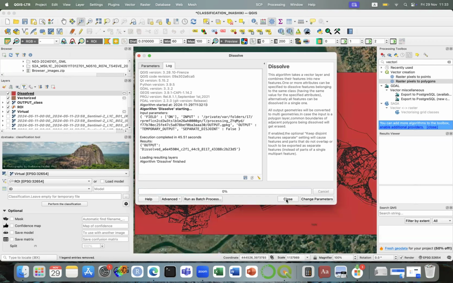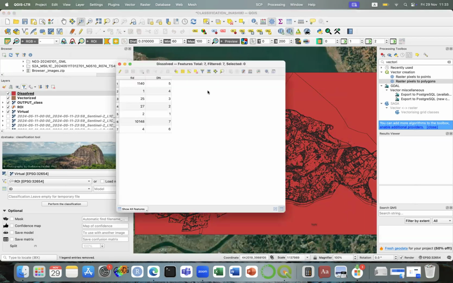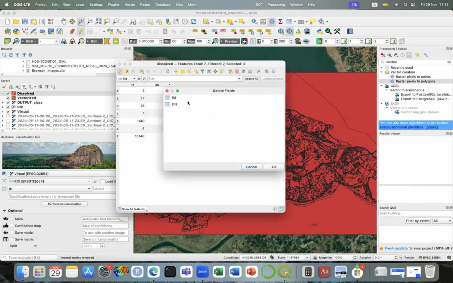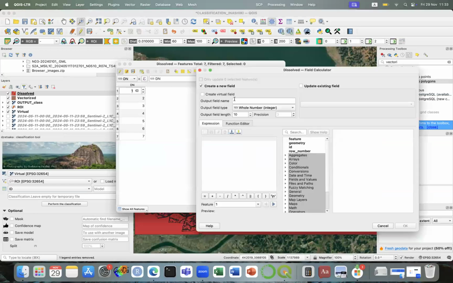Okay, finished. So this is the result of the dissolve. We go back again to the attribute table. Now we have this class based on the numbers. If you want to add a new field, we just start editing. Then you can delete the FID column because we don't need this one, and we need to add a new column called area.